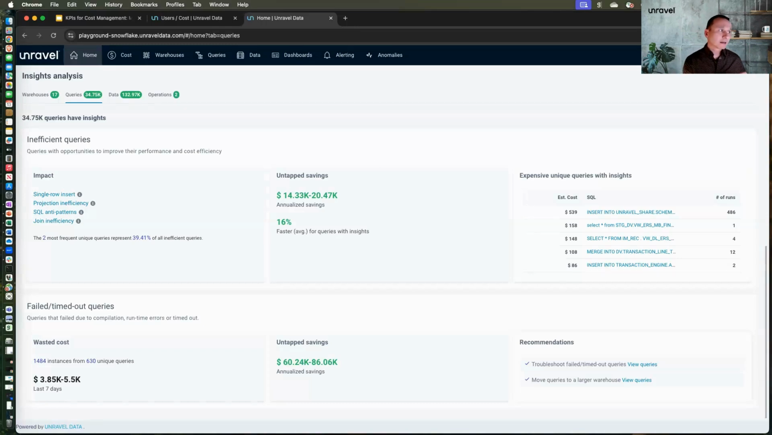From this insight, from an inefficient query standpoint, and that insight analysis perspective, there's quite a bit of untapped savings you'll notice here, right? So if you were to apply these in these categories, these easy fixes, these recommendations like I just showed on the other screen, you would realize an annualized savings, in this case, of $14,000 to $20,000.